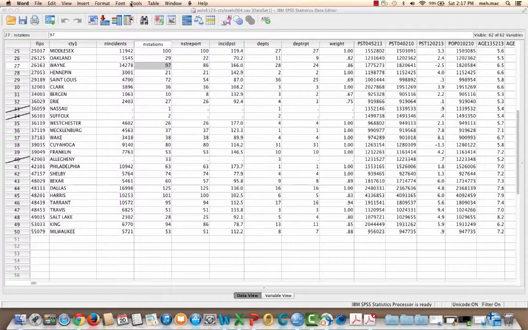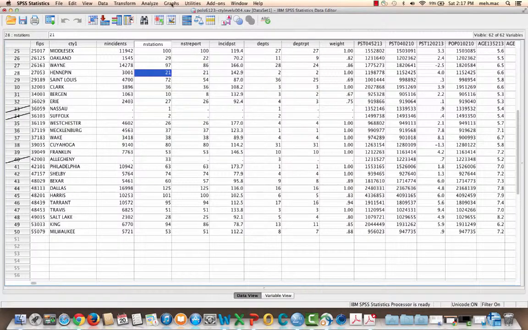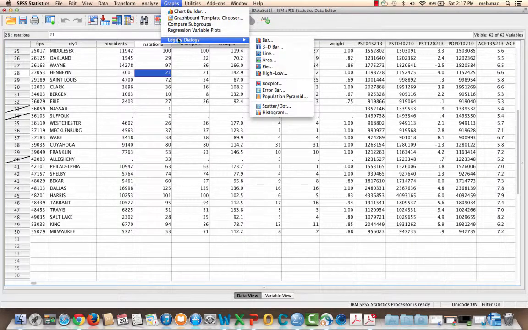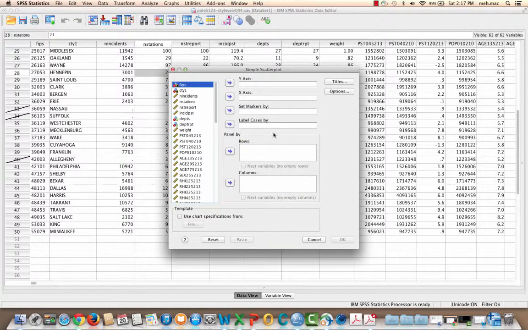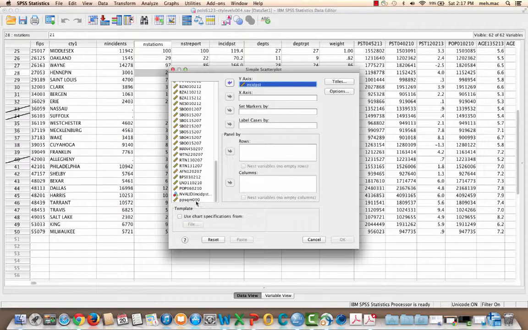So let's go to the graphing functions. If you click into the SPSS spreadsheet, you'll get the graphs option. Go to legacy dialogues, and then go to the scatter or dot plot option. Just click a simple scatter plot and go. The y-axis is always the dependent variable, so here we're going to do incidents per station, our dependent variable. The x-axis, for this first one, I'm going to use that 1000 dependent variable that we included, so I'm going to transfer that over. You don't need to really set markers by or label cases or anything like that.